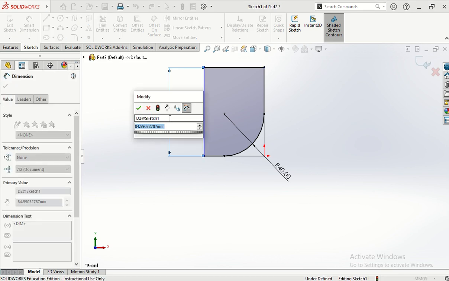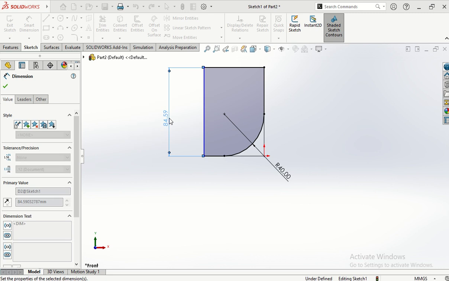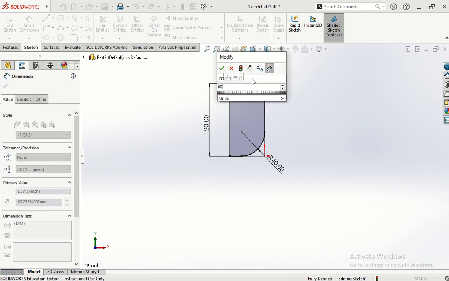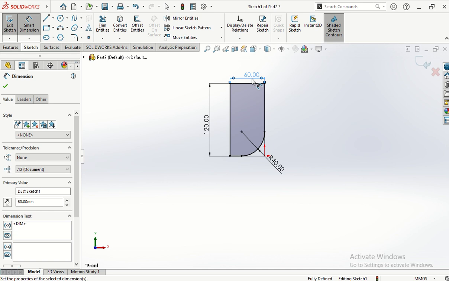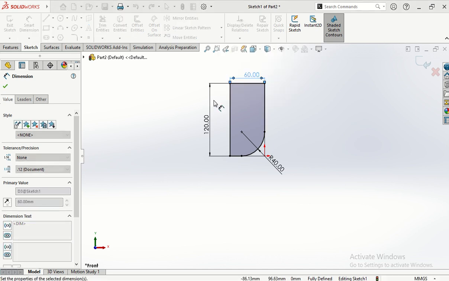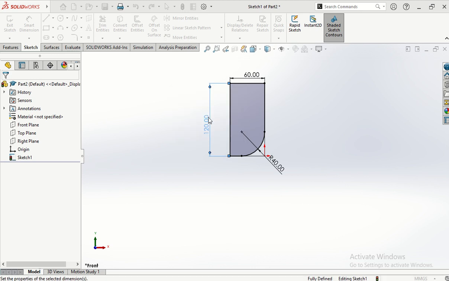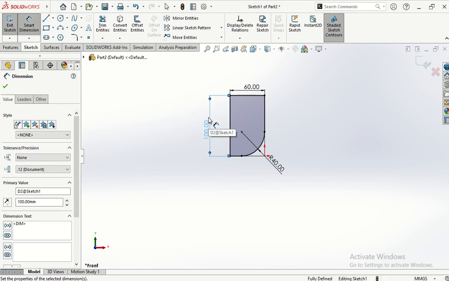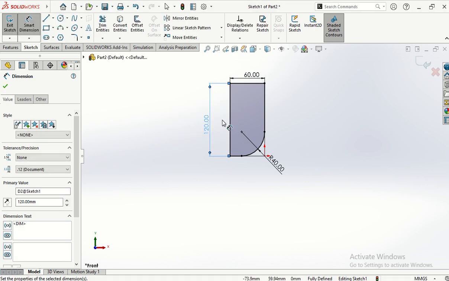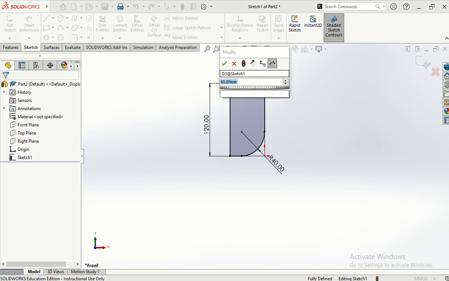So I can turn this to be perhaps 120. This size may be 60. Might go less on that. And actually 160 is good. I'll maybe change this to 100. 120 I think is good. Change this to 50.